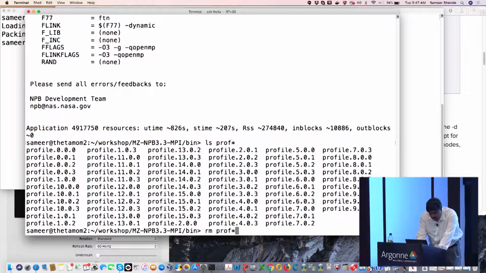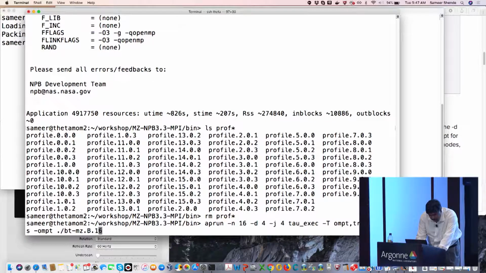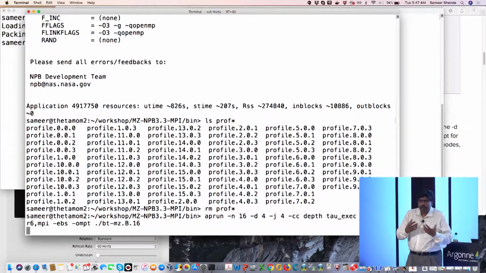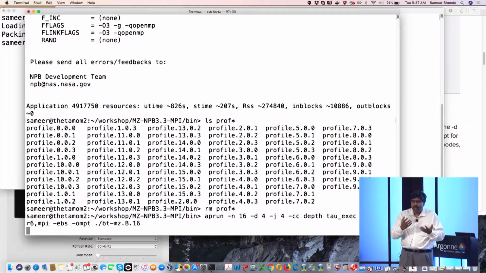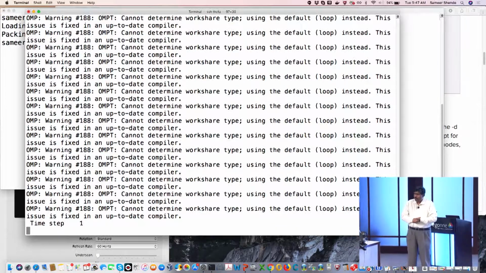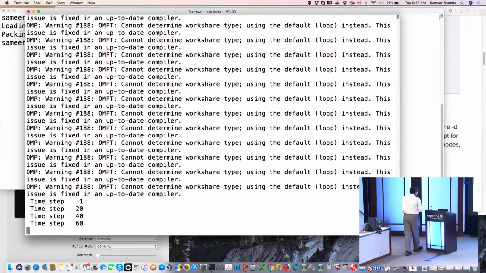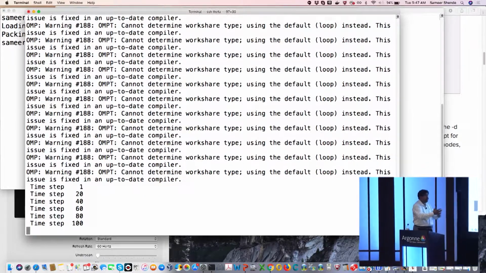So let me just remove these files and run the same code again. But this time, let me just add this one option, CC depth. Does that make a difference? You're probably wondering, I'm iterating with different options: compiler options, runtime options, options to the job launch script. What's the difference? Where is the application spending its time? And then we can look at the performance of the code and compare one with the other.